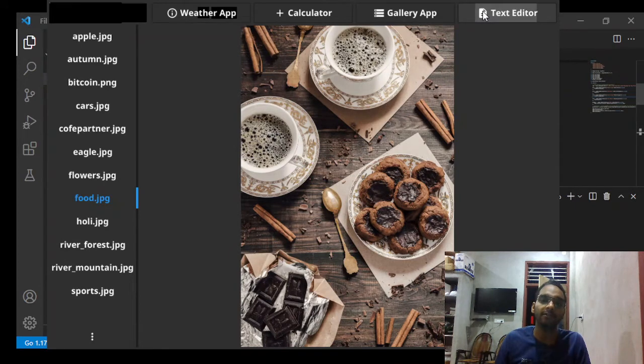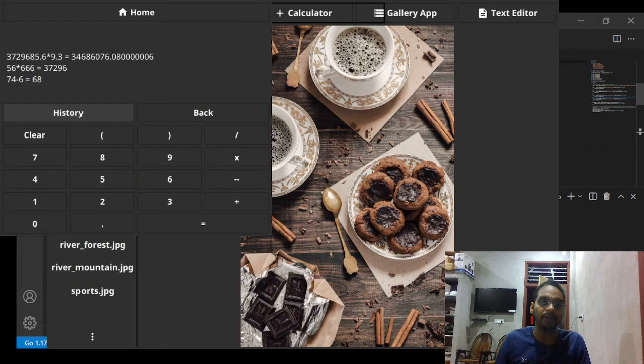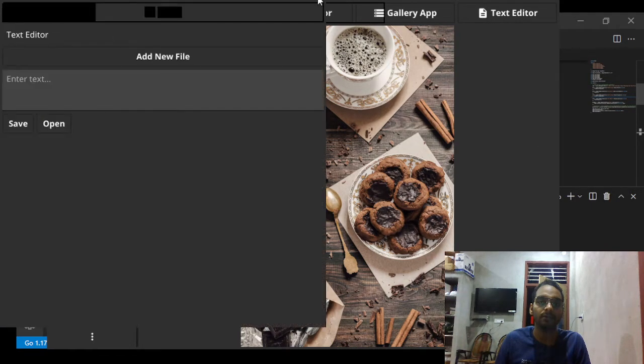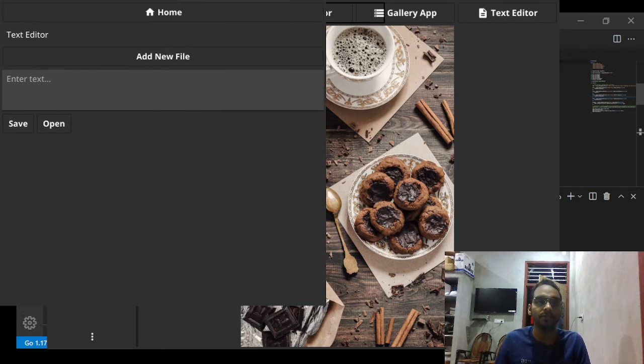Now the text editor is similar to the calculator. It opens as a new window and not inside the main operating system. And as we can see, we can add a file. We can write some text, save, and open a file.